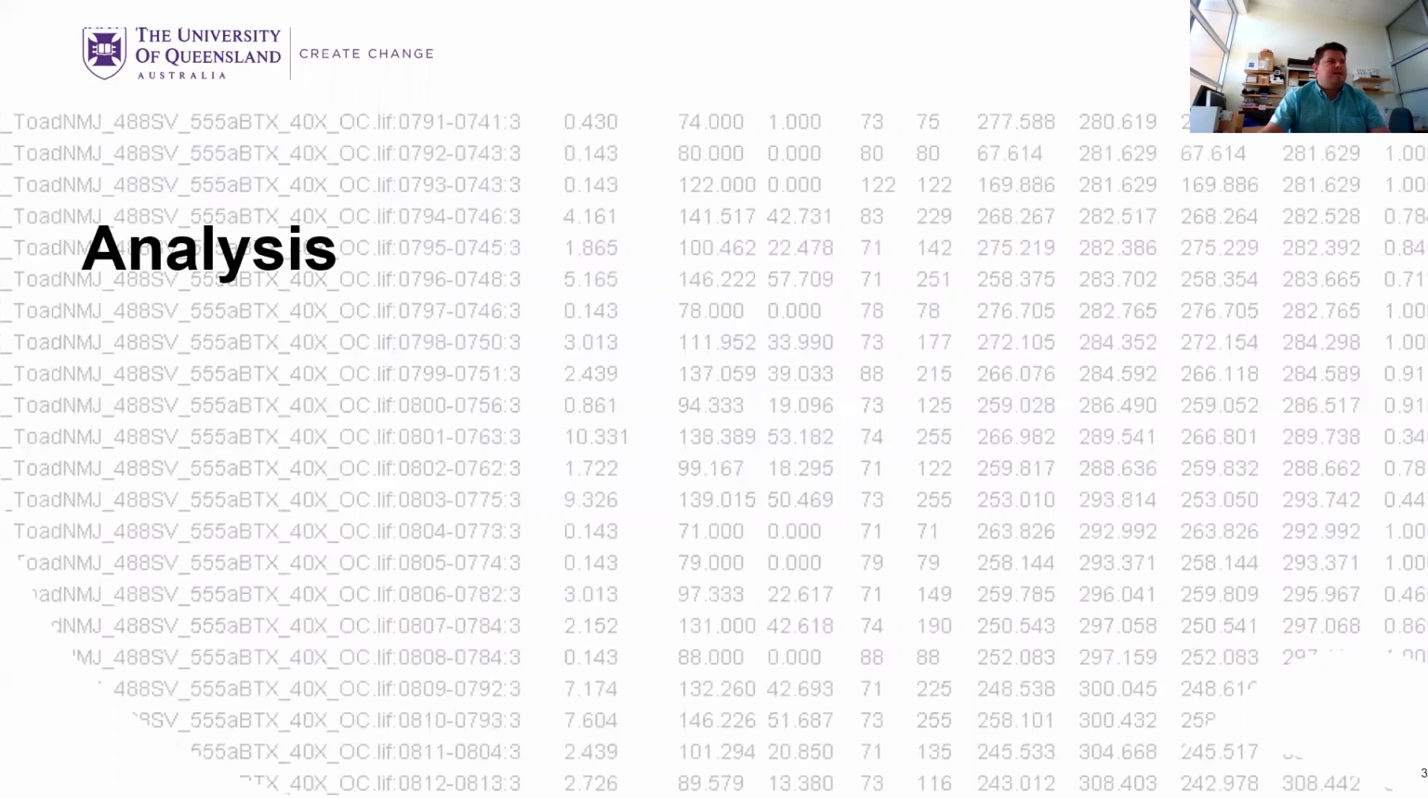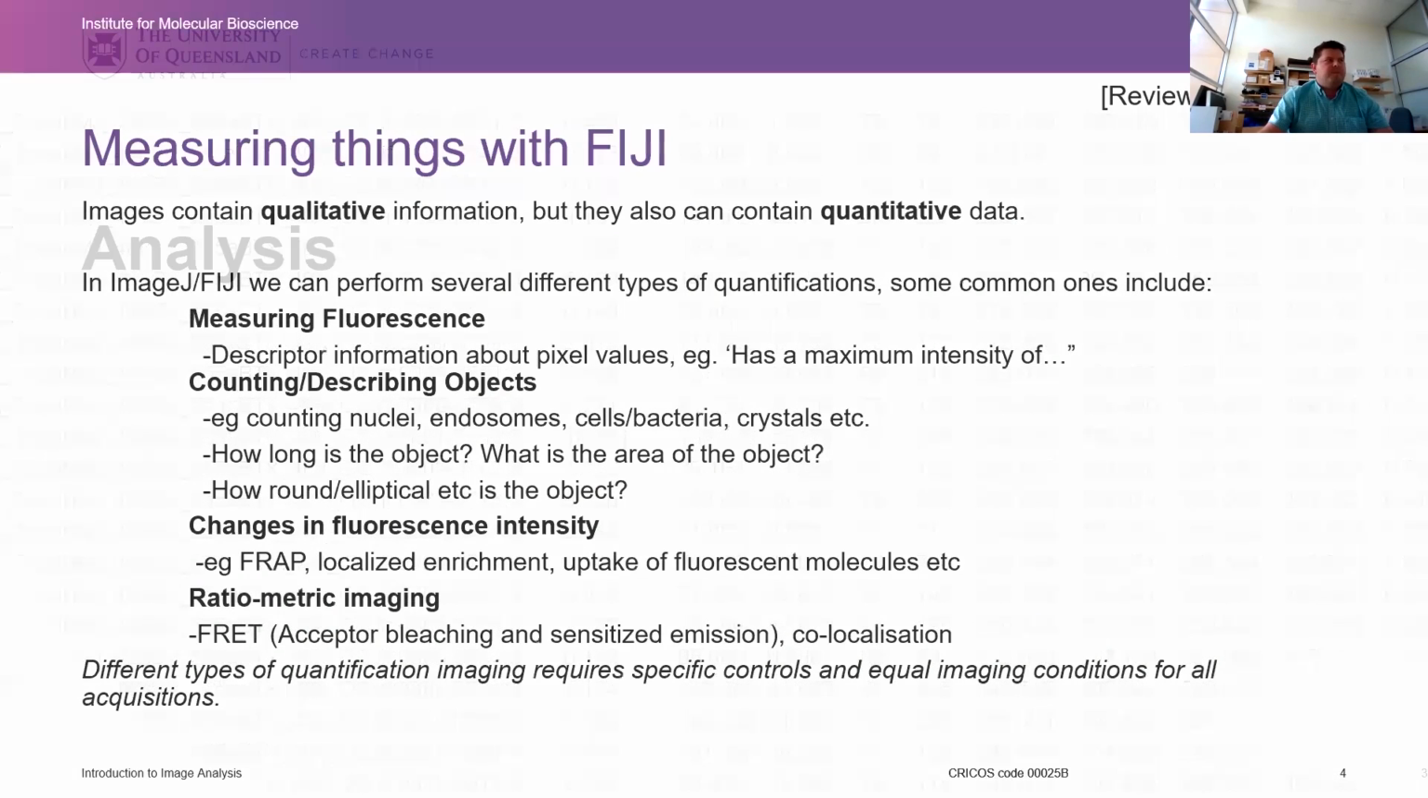So for the analysis section, I thought I'd start off with what we want to measure and what you can measure in Fiji, because this is a little bit of a refresher from the first workshop. I'm going to start with what you can measure, and then we'll go back to how you get stuff to feed into that measurement.